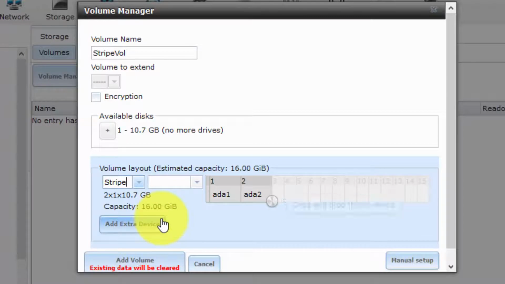So notice I selected Stripe, immediately our capacity jumped up to 16 gig because a striped RAID technique offers no redundancy. So data is written to both disks. If we're writing a file, effectively or conceptually, half the file will be written to one disk and half the file to the other disk.